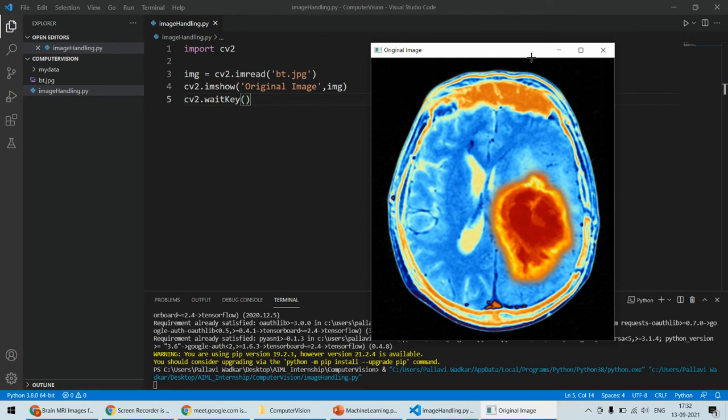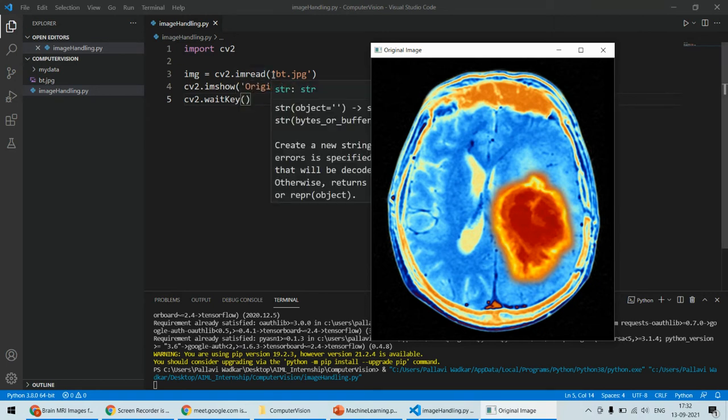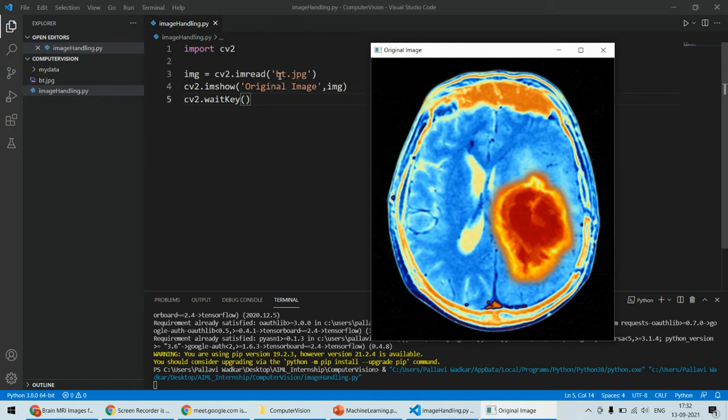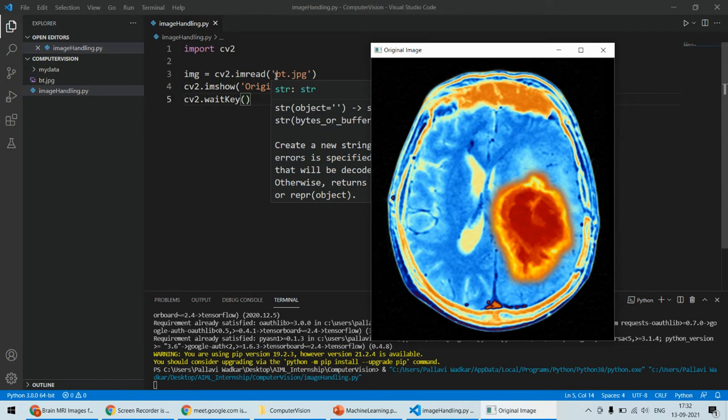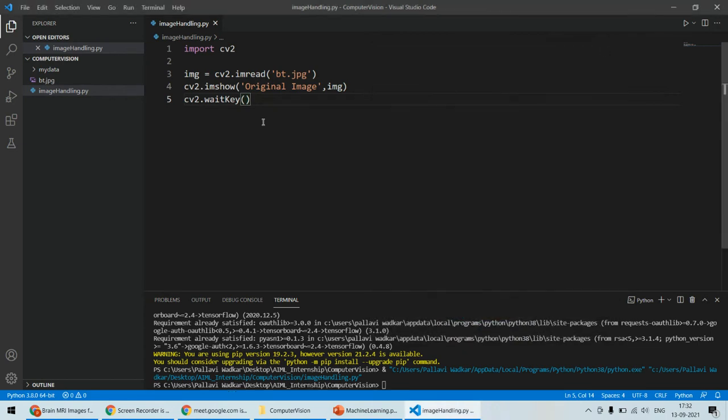So this is how we can actually load any image from our computer. If the image is stored in some different location in your computer, you will have to give the complete path of that image instead of just bt.jpg. Maybe it's in D drive, so you should copy the complete path of that image and type it over here, and you can load and display that particular image. This is a very simple thing, only 2 lines of code to display the image in Python.